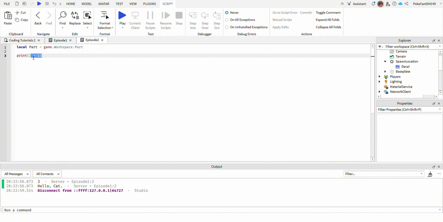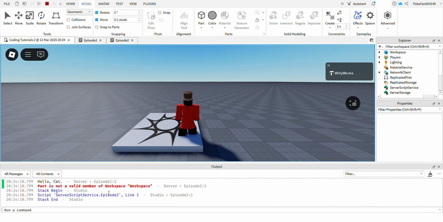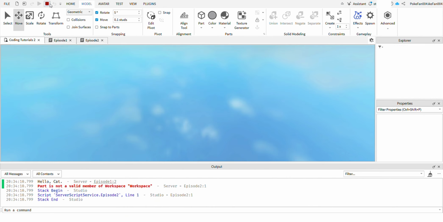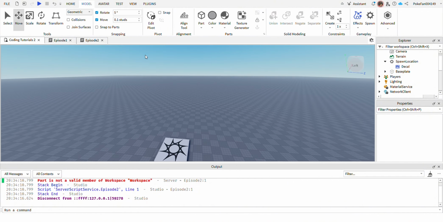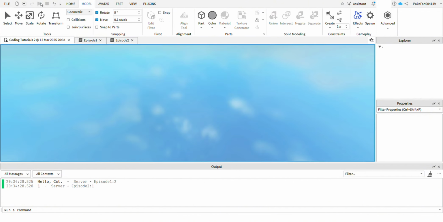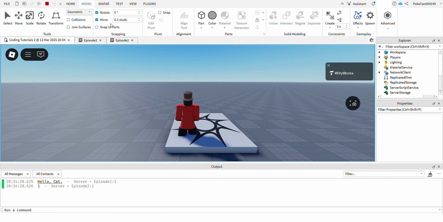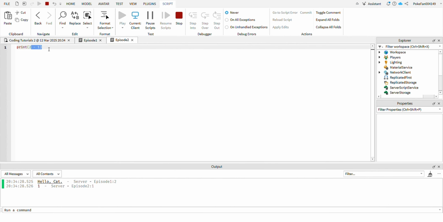But as you may know, there's more than just addition. There's also subtraction. So let's print 2 minus 1. And you see, it is not working because I deleted a part that was in our scripts. The thing about Lua is that if one thing fails in the script, the entire script fails. And because we no longer have that part, let's just get rid of it. So now we see right here it prints 1. So 2 minus 1 equals 1.